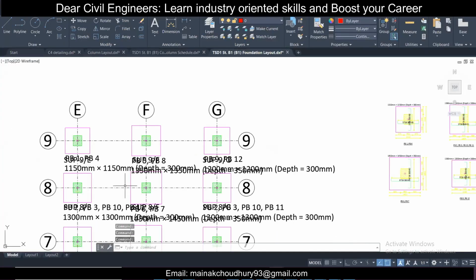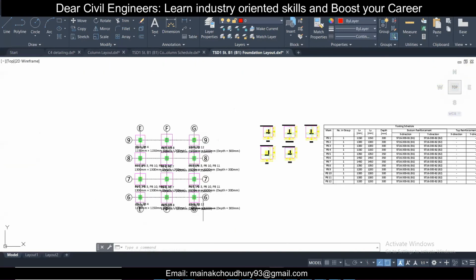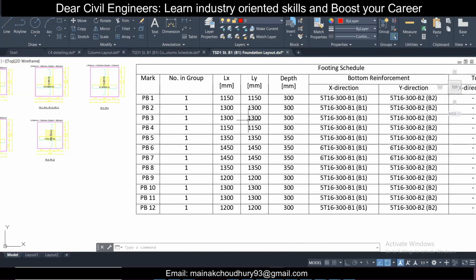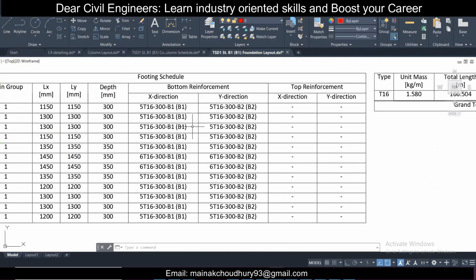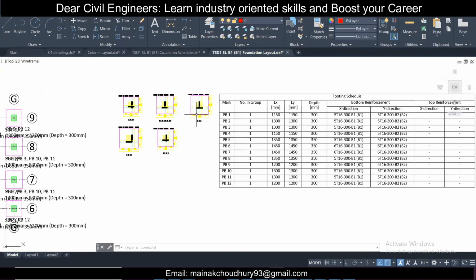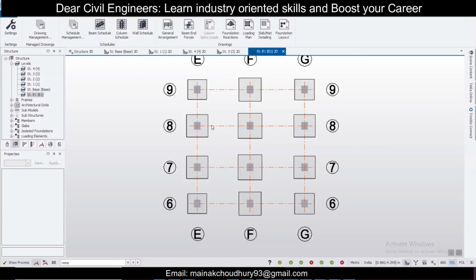As you can see, unlike STAAD Pro, it gives a very economical design. As you can see for the foundation, these are very economical designs for the foundation. They take the unfactored load. So as you can see, 16 bars, 300 center to center. So this is a very economical design for the foundation. That's a special feature of this software.